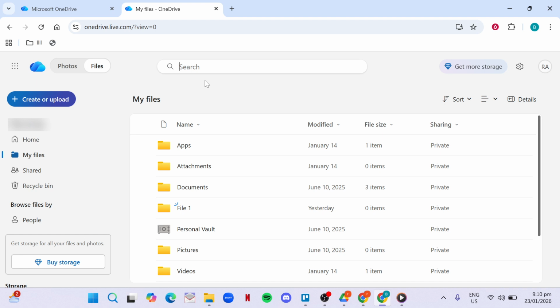That's all there is to it. Open the OneDrive website, sign in, go to My Files, then use the search bar at the top to type the name of the file you want to find. With these steps, you can locate your documents in seconds and get back to work without digging through folders.